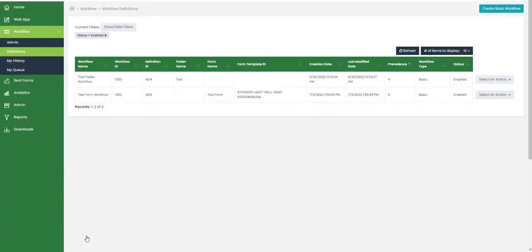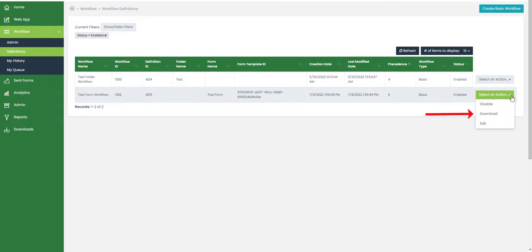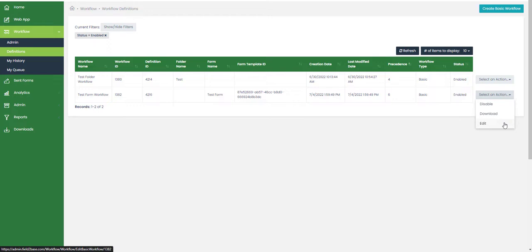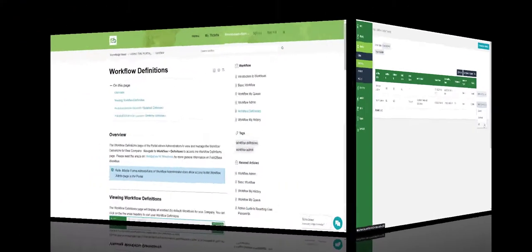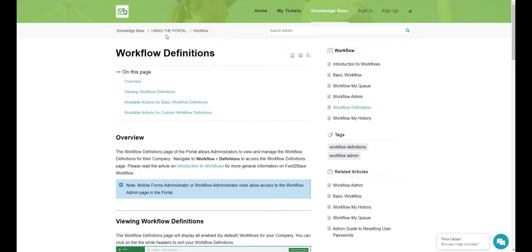When viewing the Workflow Definitions main page, you will see a table containing relevant information about your workflows. In addition, you will see the Select an Action dropdown where you can toggle whether your workflow is enabled or disabled, download the workflow XML file, or edit the workflow. For more information on the contents of this page, see the Workflow Definitions article or video.